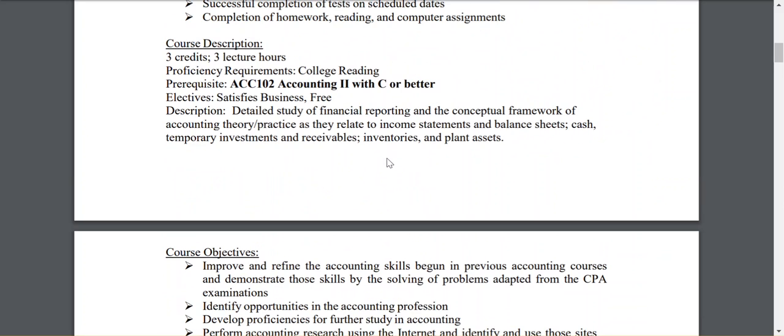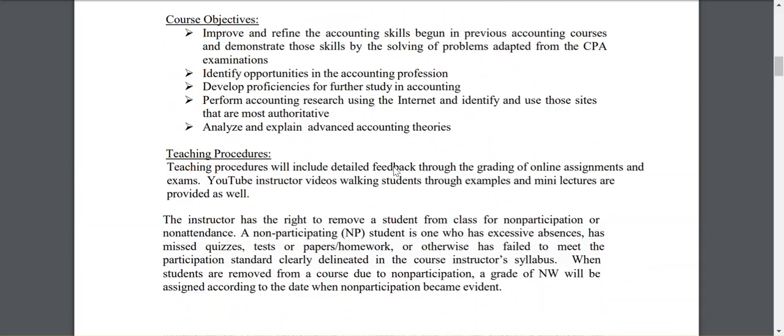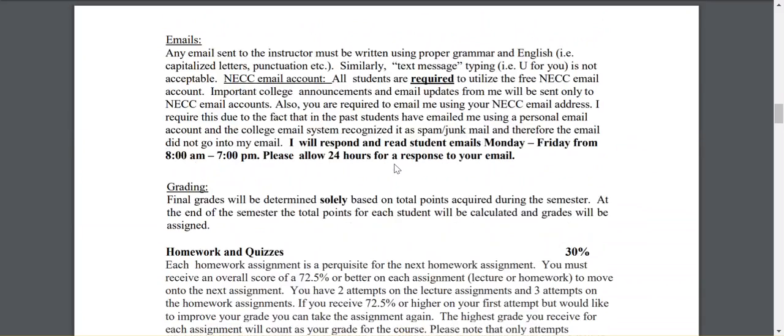You do have to have passed Accounting 102 with a C or better. If you did not meet that requirement, please withdraw from this course and re-register for an Accounting 102.